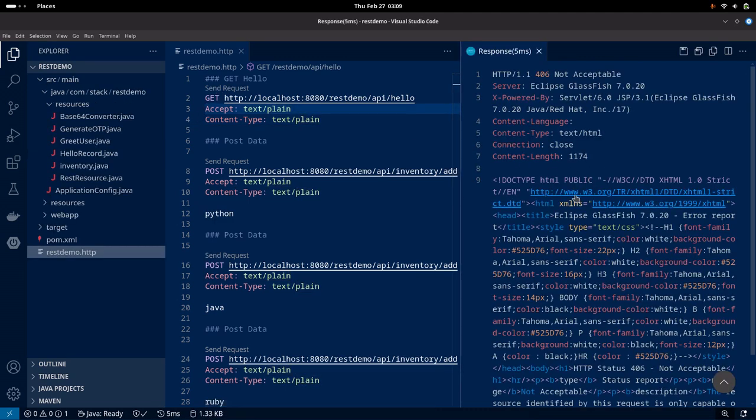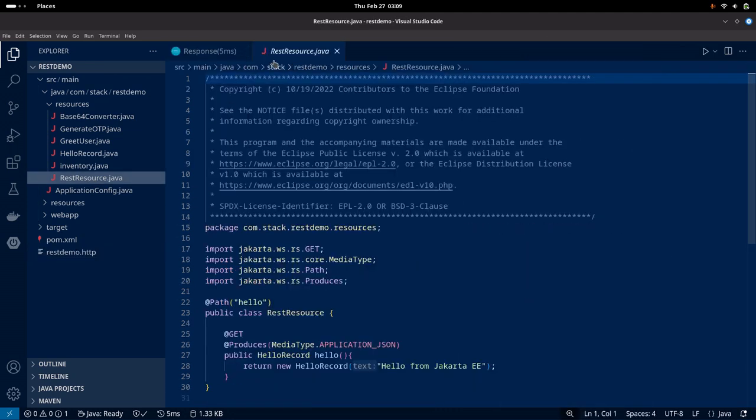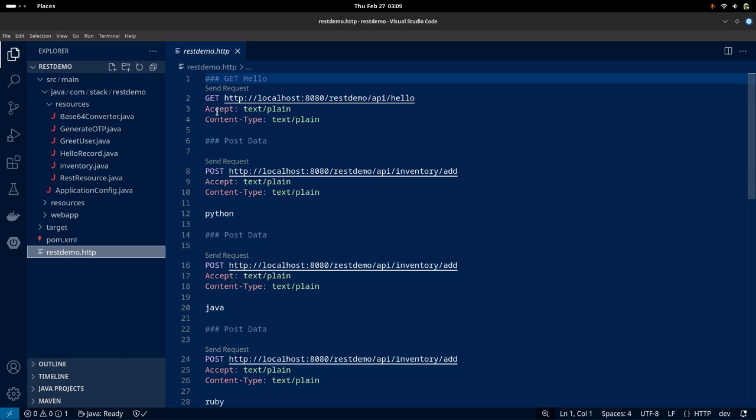So now we are getting an error. Basically, it means that it is not able to generate. If we look at the REST resource for this, let me close this response. If you see, it produces a response type of JSON, application/JSON, rather than a plain text. So whenever we are sending this accept as text/plain, it is not accepting that response because it is not actually a plain text response.